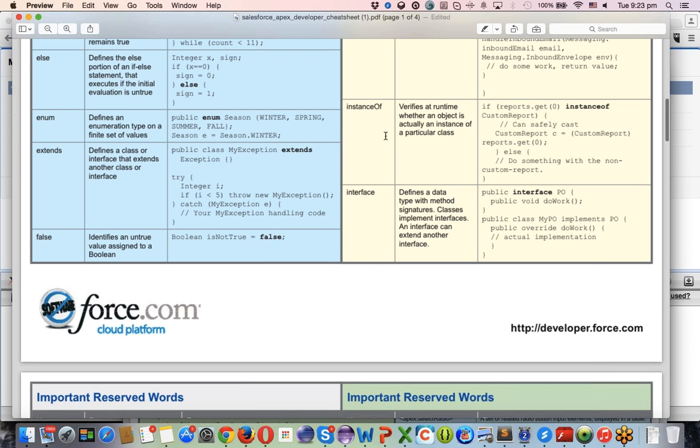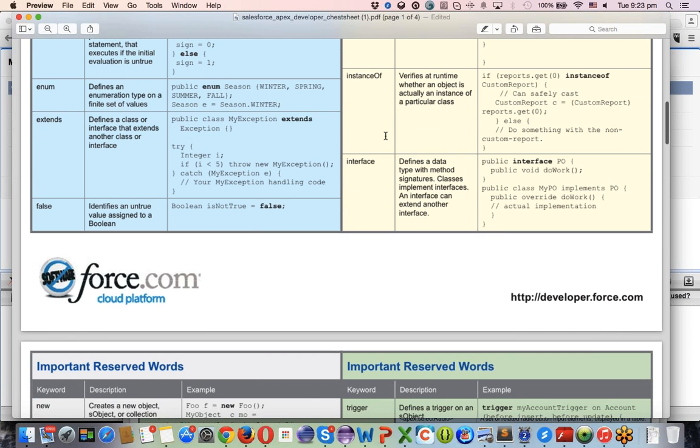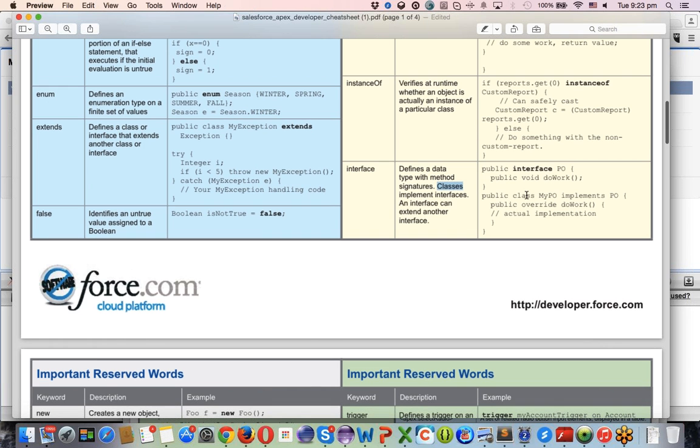Instanceof generally verifies at runtime whether an object is an instance of a particular class or not. I can check at runtime whether the particular object belongs to that particular class or not. And for an interface, to create interface methods, it can be extended, and implemented also. Interface methods are created with this.